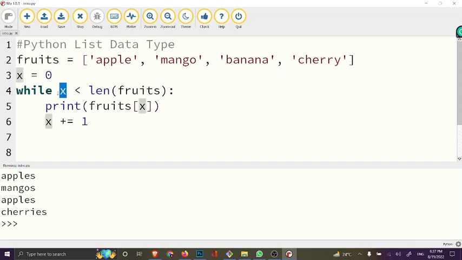So this variable has a value of 0. Now the length of this list is going to give us 4, right? So we're going to say, as long as x is less than the length, we want to keep on printing the fruits. When we print each of the items in the fruits, we come here and increase x. Then it goes back again and does the same thing and loops through again until the value of x is no longer less than the length of the fruits.